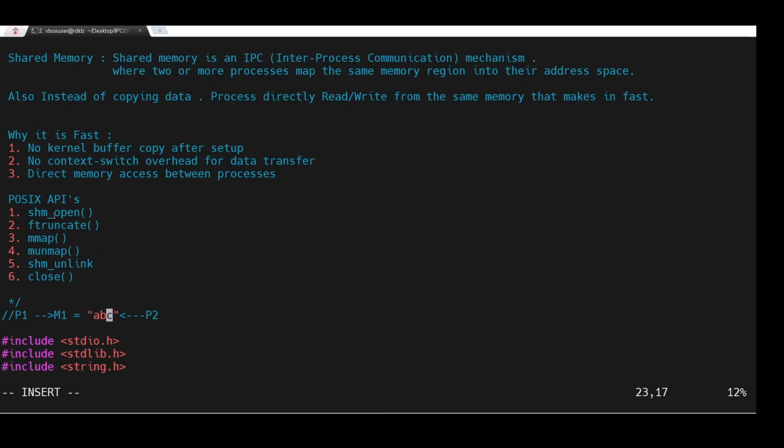Starting with shm_open, it will create a shared memory object, simply. It will return a file descriptor on which we'll write. ftruncate will set the size of that buffer. Then mmap will map the process to that memory, and munmap will unmap it. We are talking about the shared memory region here. Next is shm_unlink.